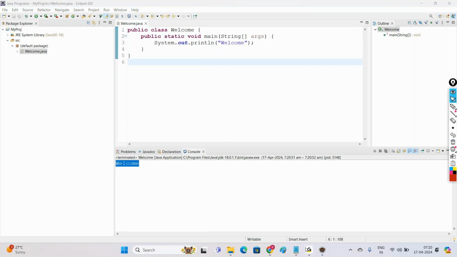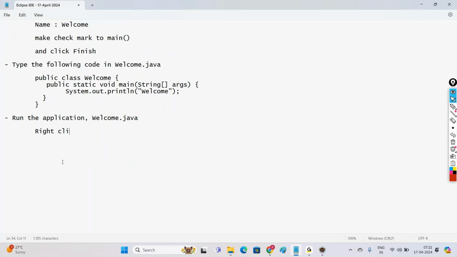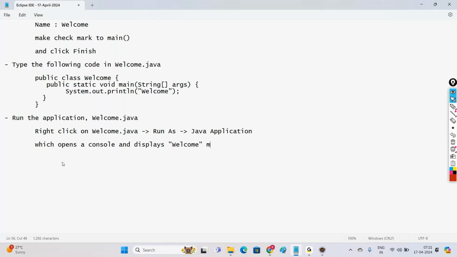How to run the application? Right click on Welcome.java and say Run As Java Application, which opens a console and displays the Welcome message in console. That's it. So this console screen is what we call the output screen.